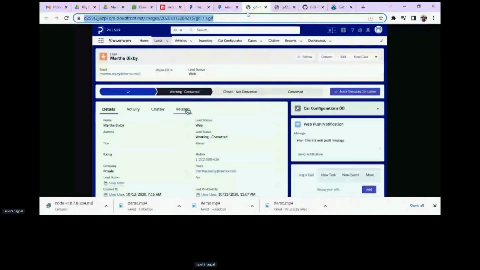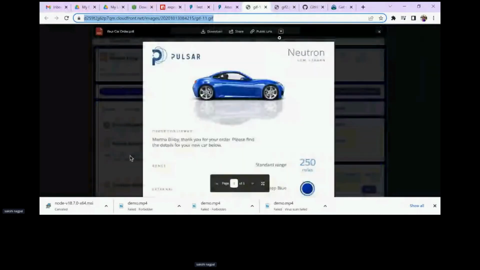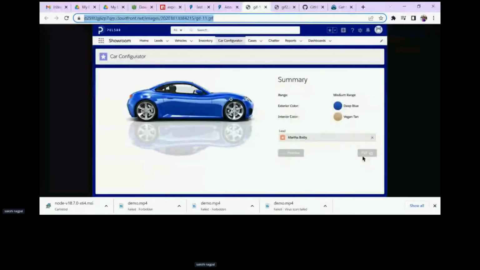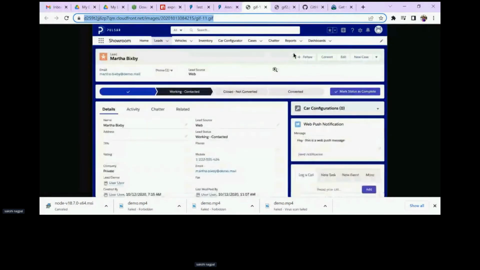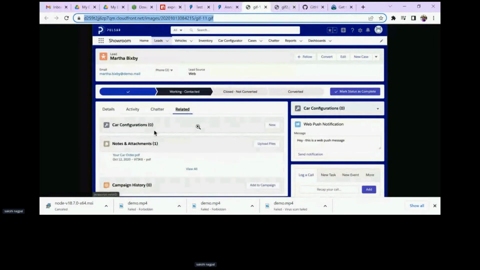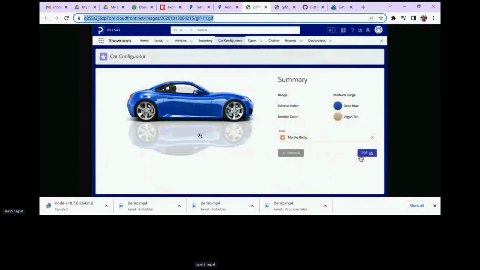Let me share my browser with you. So here, this is the example of how this will work. Here you can see the car configuration is done. For PDF generation, it is sent to Heroku, and the PDF is created. And leads are generated from Heroku.